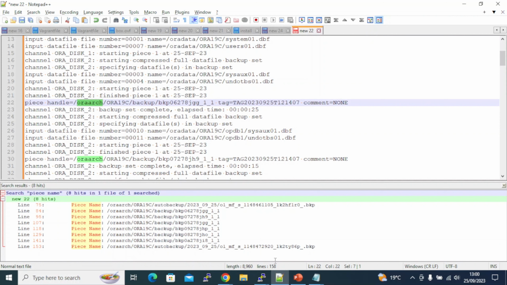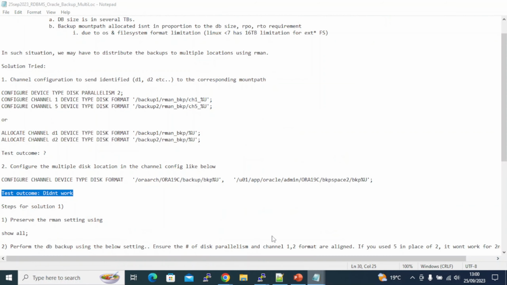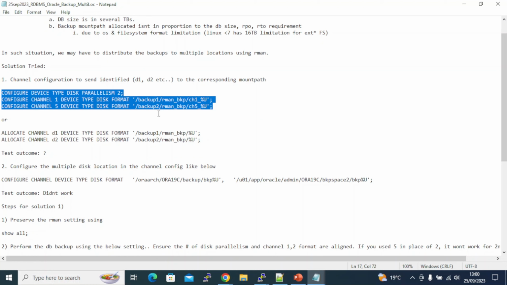Now the other solution I'm going to really test with you guys watching. The other solution is to configure the device type disk for parallelism 2. So we are configuring 2 channels for device type disk, and the format for the device types are this.